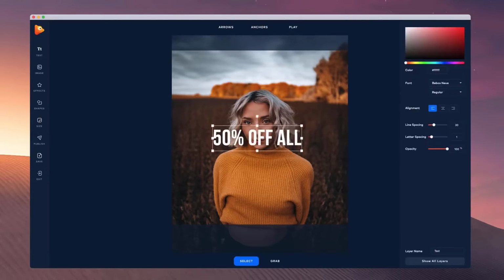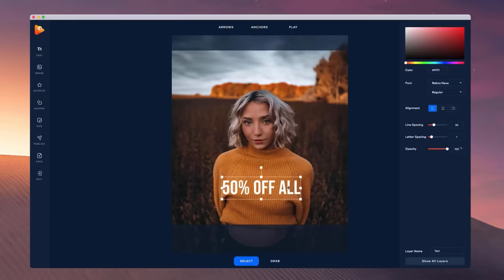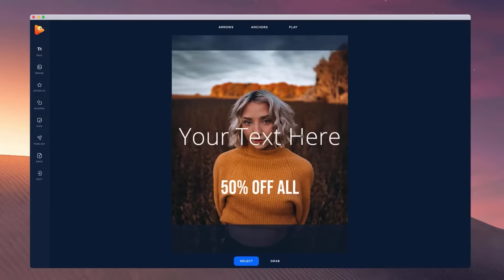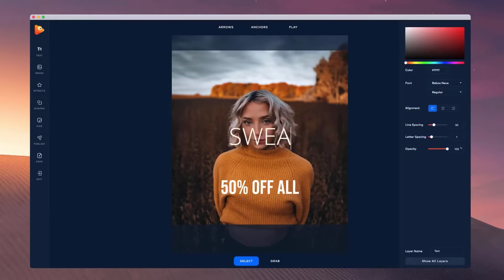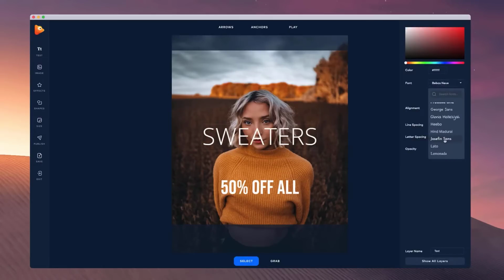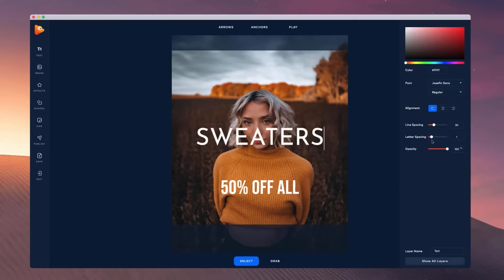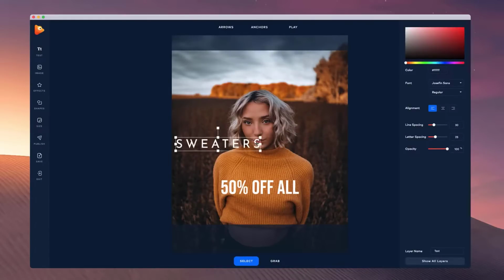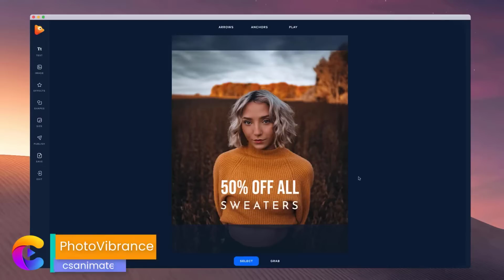And I'm just going to bring this down a bit like so, and position like so, and click on text again, and I'm going to say off all sweaters like so. And with this text font, I'm going to go with Josephine Sands, and I'll also adjust the letter spacing like so, and then bring this down. So I'm just going to select this and put it under like so. Cool. So 50% off all sweaters.